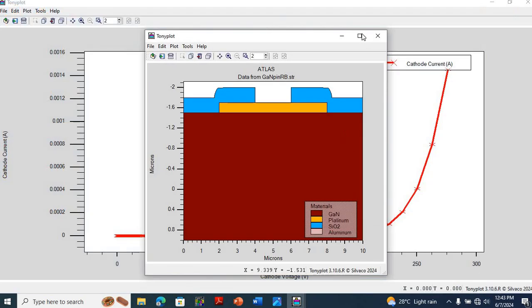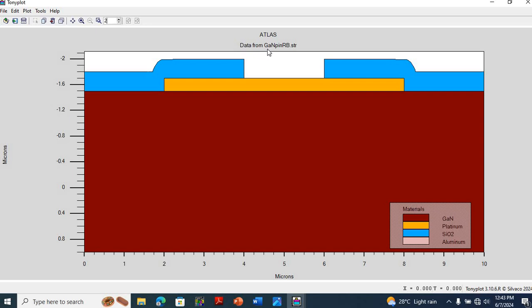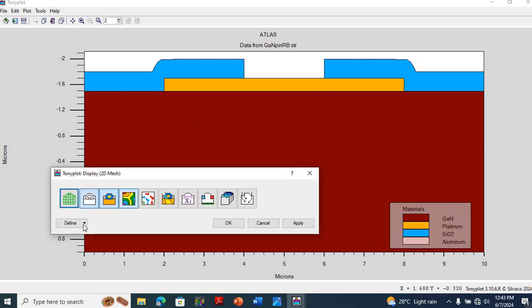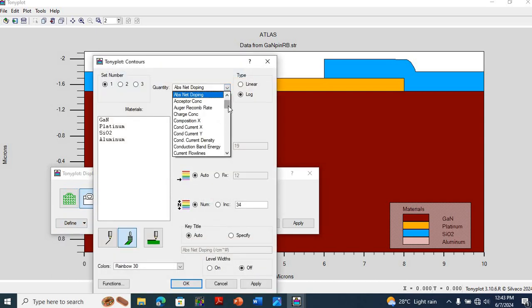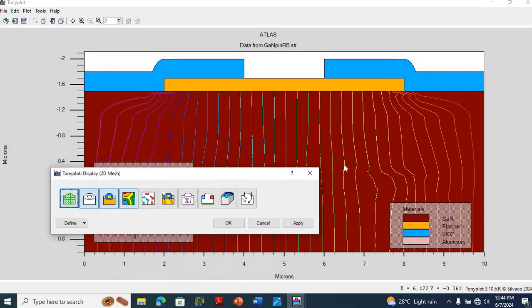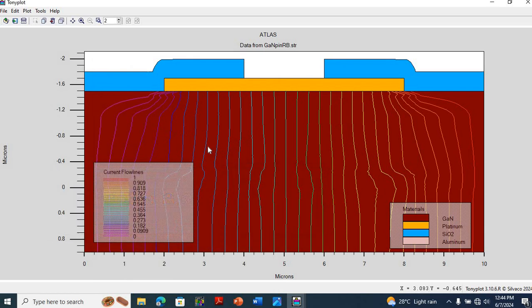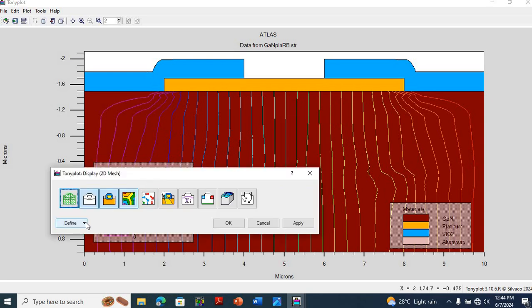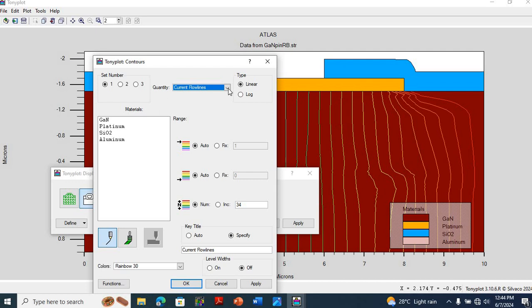I also want to show you something else. So here is the gallium nitride PIN diode under reverse bias. And if I go to display, we can look at several parameters over here in this structure. For example, we can look at the current flow lines. So here are the current flow lines at 275 volts for this structure. Similarly, more importantly, we can look at the electric field across the entire device at this reverse breakdown voltage point.